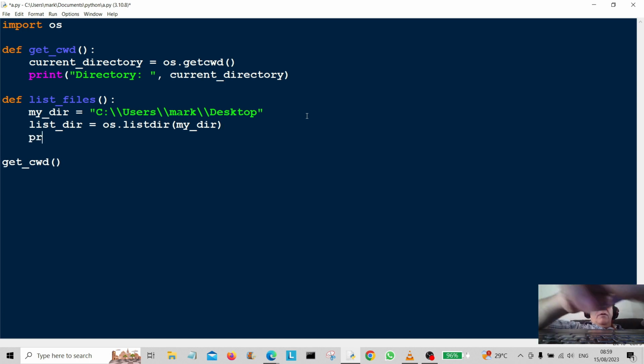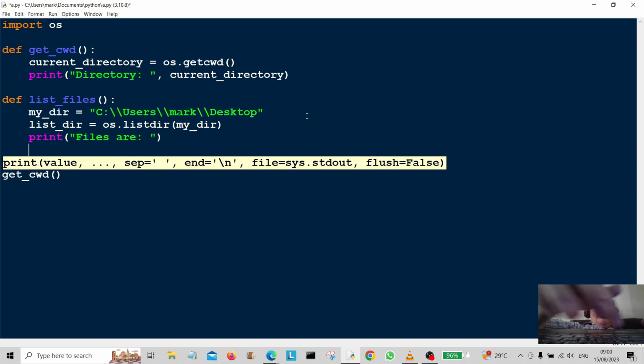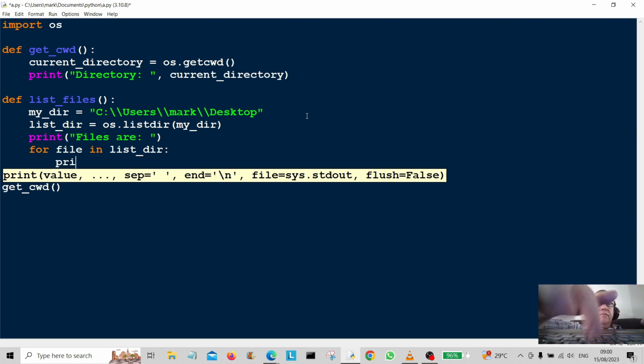Okay, and then we're going to print a message for the user to see. Files are. Okay, and then we're going to go through it for file in list directory, print the file.